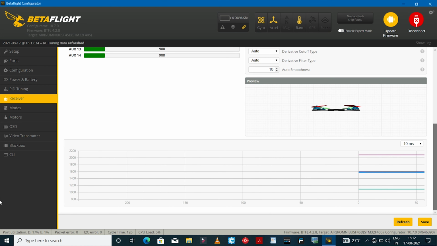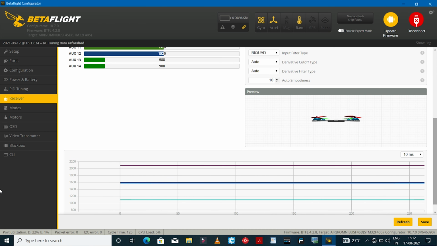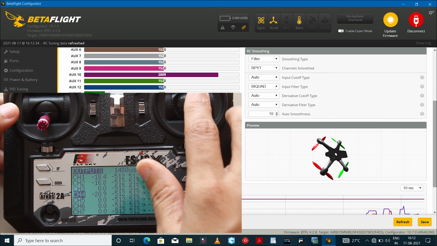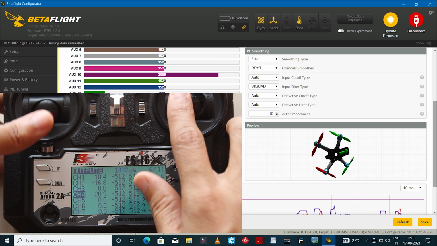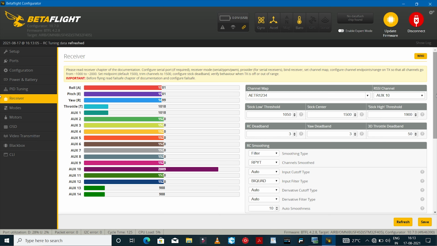And now if we take a look at the preview section, you'll see that the drone is absolutely stable and it's not moving on its own. And if I give any stick input, you'll see that the drone is moving. So it's very important to adjust the subtrim values so that you center the channel values in Betaflight, so that your drone does not drift and you can get better control.